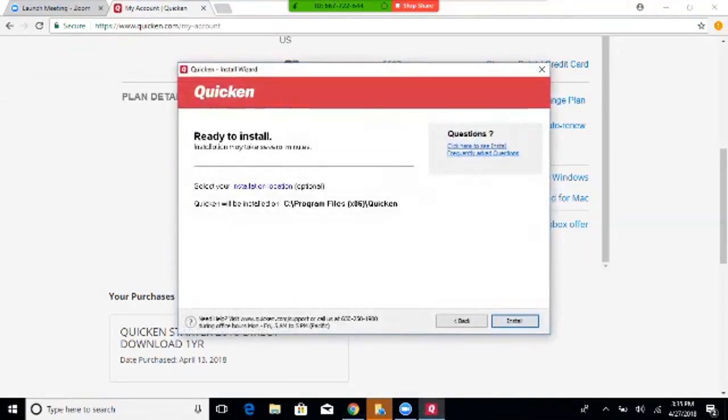So it says ready to install. You can select the location if you'd like to. You can change it. It is going to install to this location, C Quicken Programs Quicken, which I'm okay with for mine. So I'm just going to click the install button.